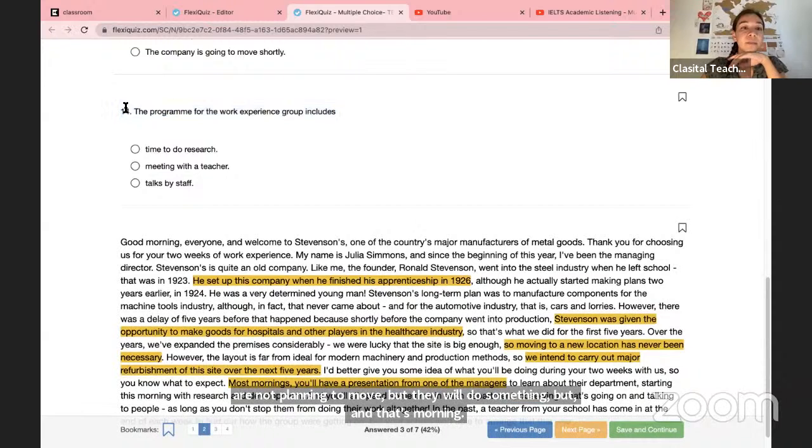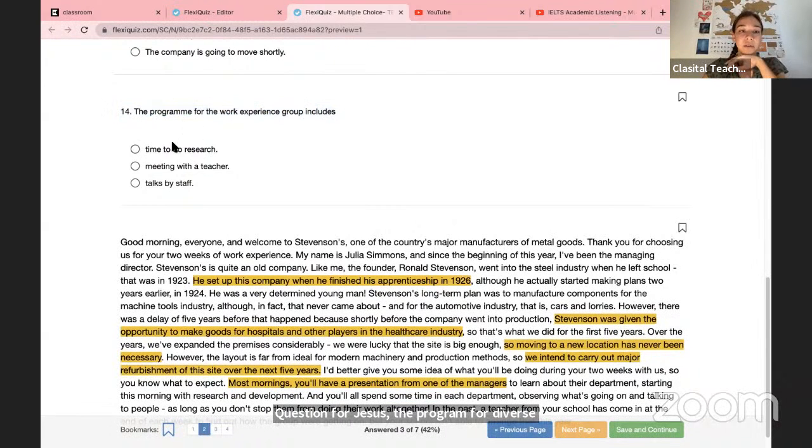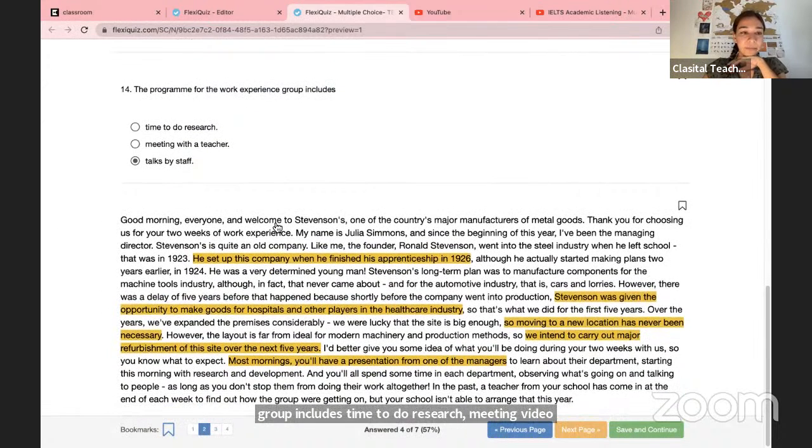Question 14 says, the program for the work experience group includes time to do research, meeting with a teacher, talks by staff. We should look for the keywords here. Let's see. Research, meeting with a teacher. Yes, we hear that. In the end, it says, in the past, a teacher from your school has come in at the end of the week to find out how the groups were doing, but your school couldn't arrange this year. So this option is eliminated.